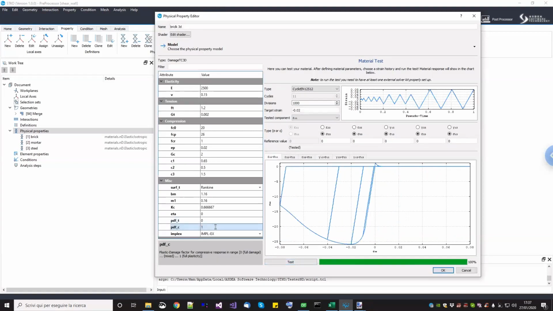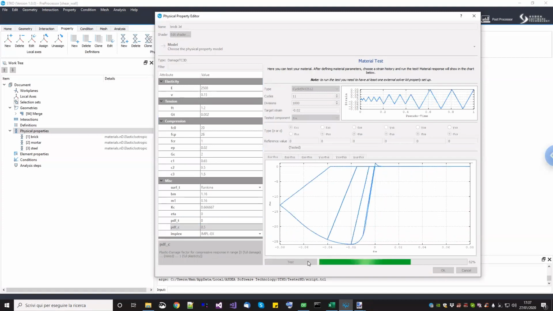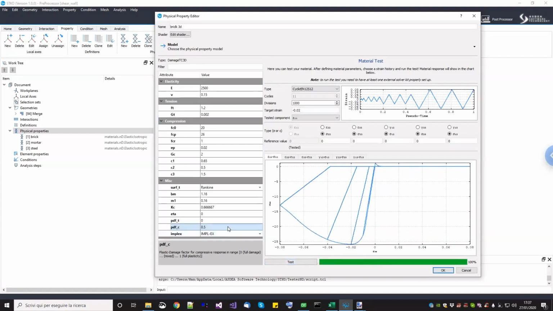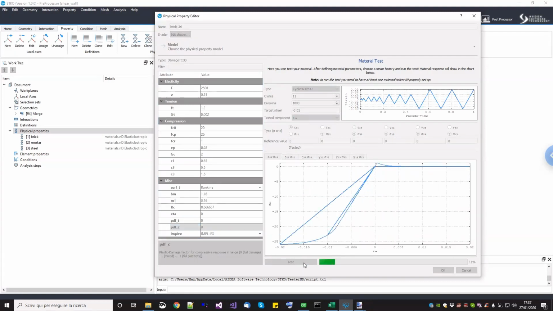Or something in between, like, for example, 0.5. Now it will be half plasticity and half damage, and you will have something like this. So in this example, for the bricks, it is sufficient to use pure damage, so this one will be enough.